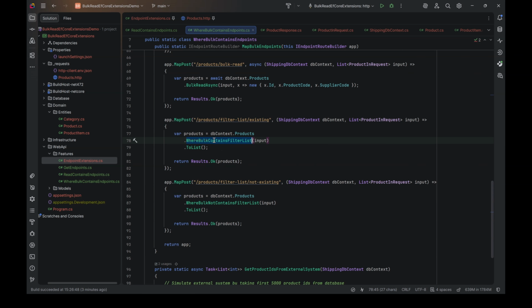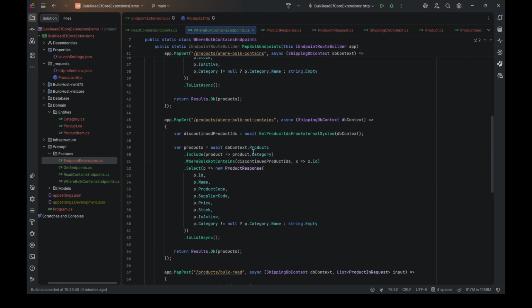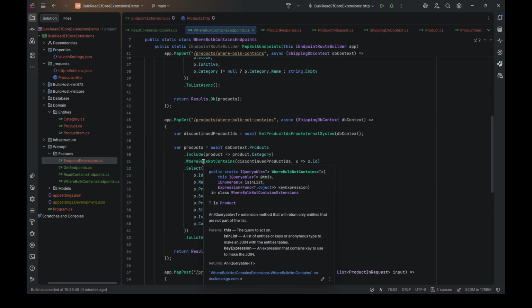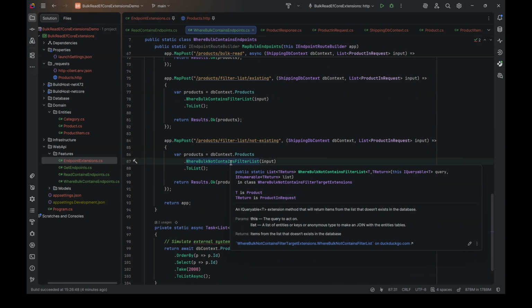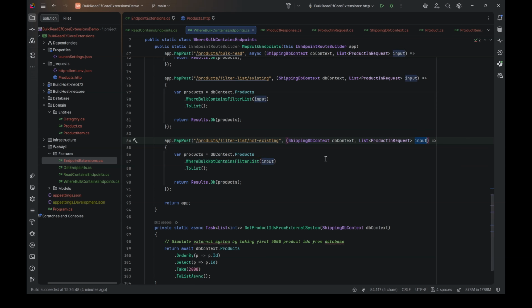And use the WhereBulkContainsFilter method when you want to filter your list and return items from your list and not your database. Use the WhereBulkNotContains method when you want to retrieve database entities, and use WhereBulkNotContainsFilterList when you want to filter your list.